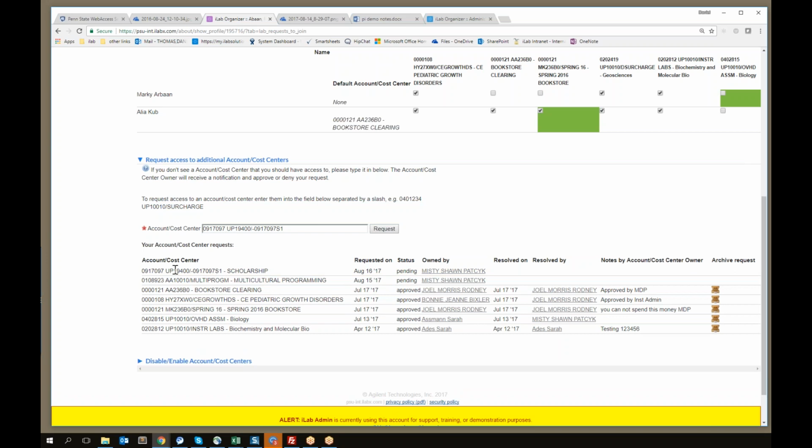Once you've requested that account cost center, you'll see it added to the list, and you'll be able to track the progress. You can see who owned it. And the owner of that account cost center will need to log into the system and approve your request for access for your non-sponsored or unrestricted funds in the system.